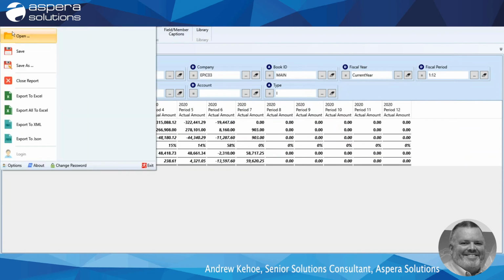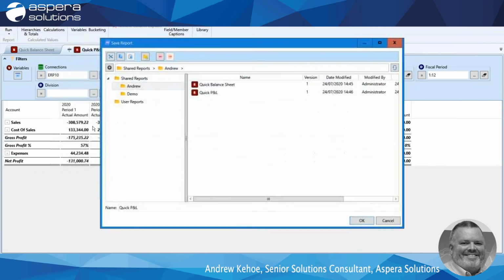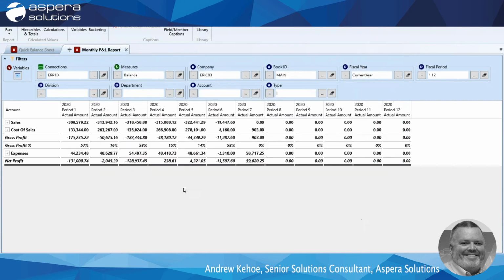But actually, just happily enough, with the report that I've built here as a formatted P&L, let's save that so I can use it again in the future. So I'll do a save as, just like I did with my quick P&L, except this one I will call it my monthly P&L report, because it's my formatted one that I will be distributing out to other users as well. So there that is ready to go.